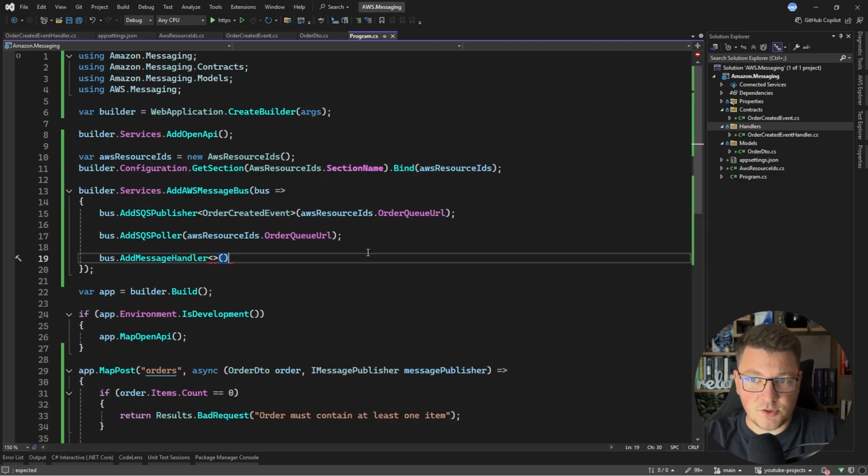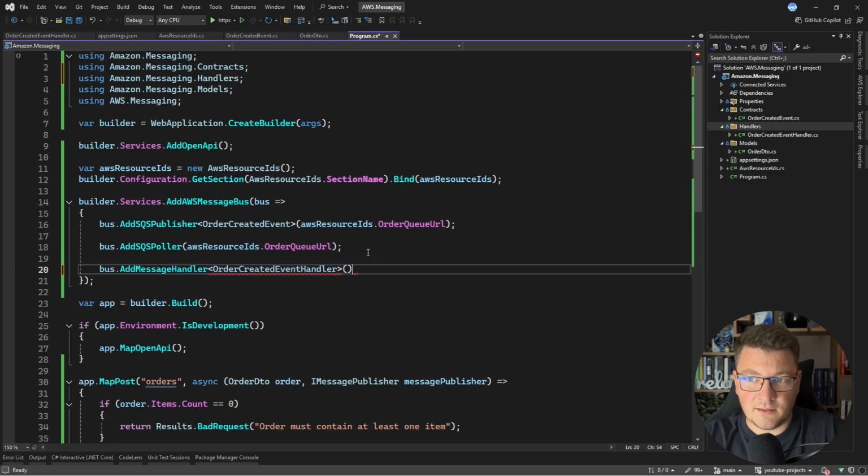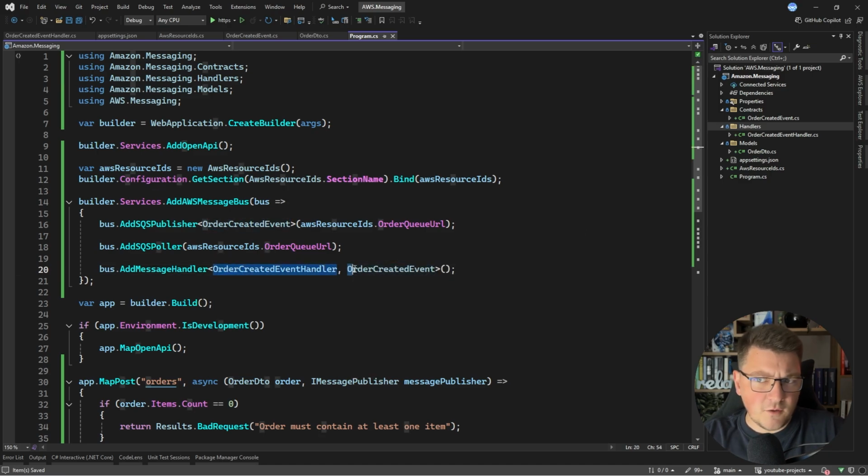Now obviously, we also have to define our message handler, so let's specify the order created event handler as the argument here, but just specifying this isn't enough. We also have to specify the event type. Now I would have thought that this is kind of redundant, as you already have the message type as part of the message handler contract, but this is what the API looks like in this version of the NuGet package.